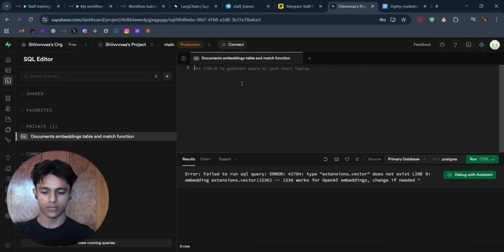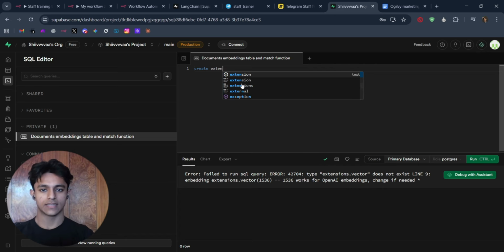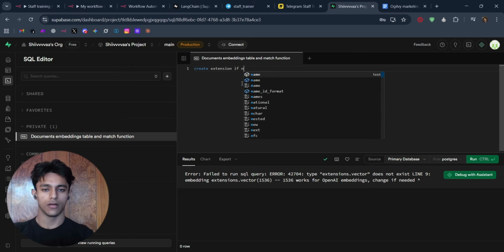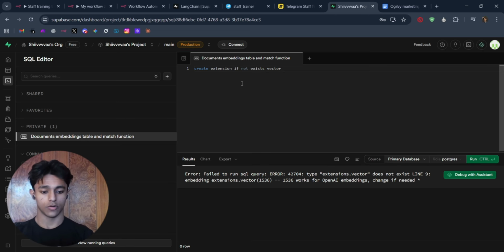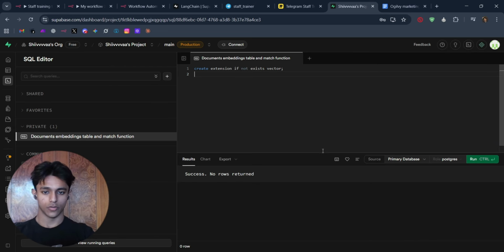So just remove it, then select create extension if not exists, I guess that's what it is, vector, and okay, I'm sorry, and semicolon, control A. Right, success, no rows returned.